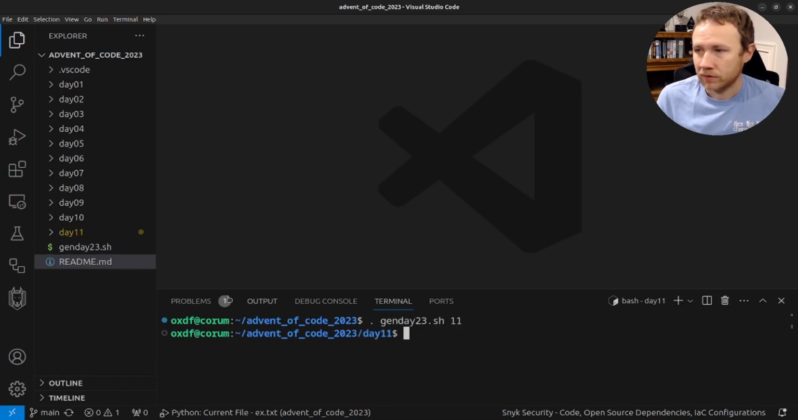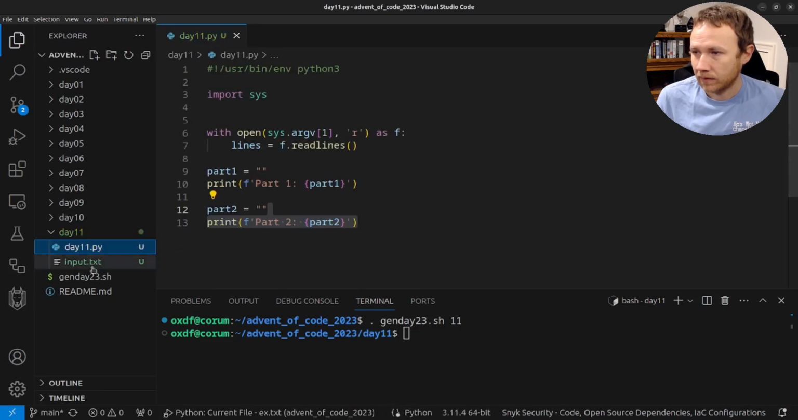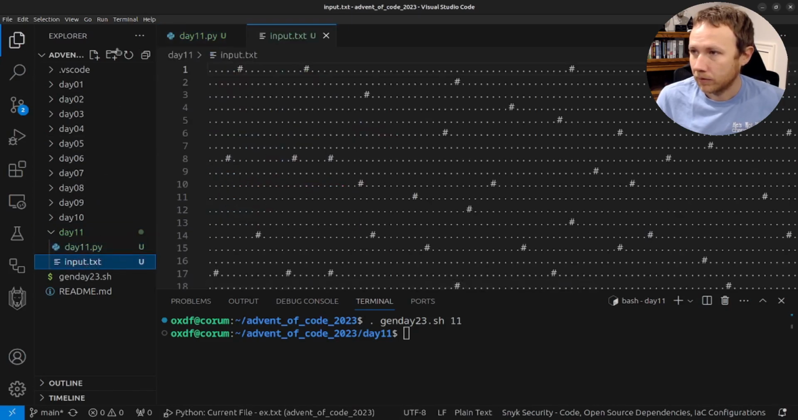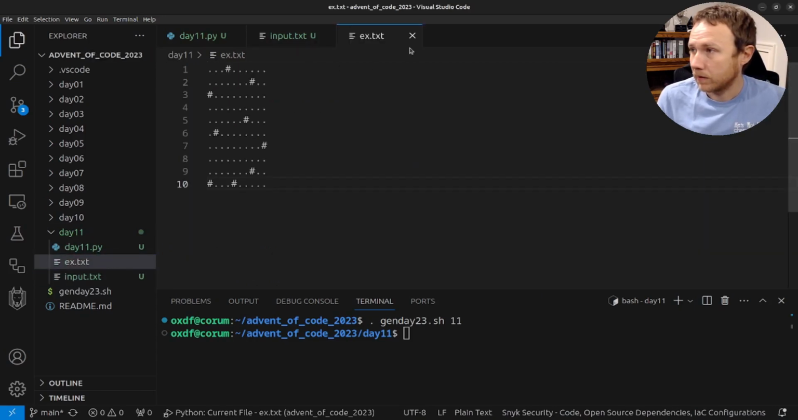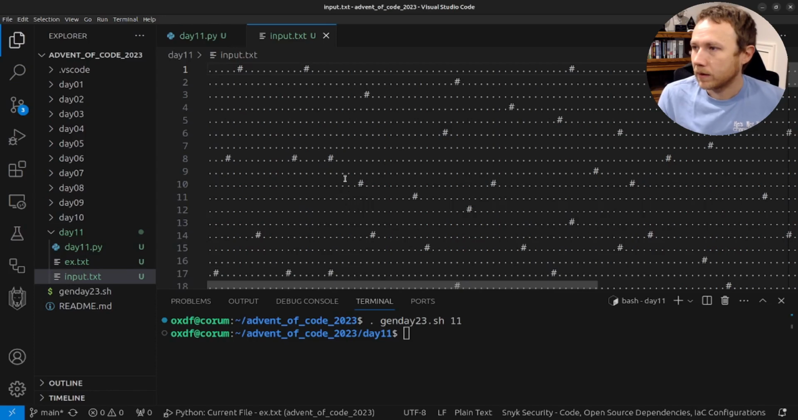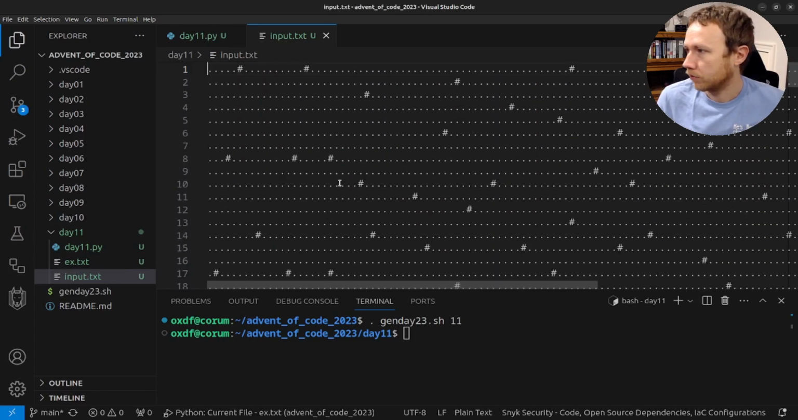I'm going to use my Genday script here to pull a stub for myself as well as an input here. Let's go ahead also and paste in ex.text, so we have that. Let's look at our input real quick. Definitely bigger. We have like 140 rows.